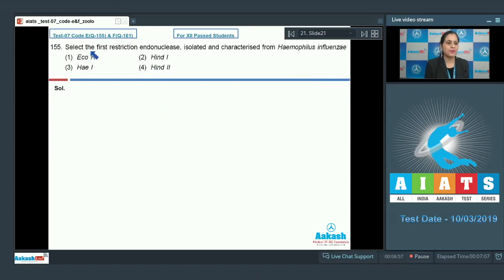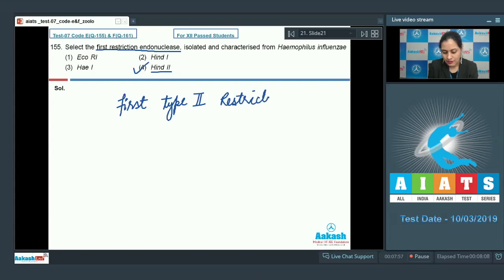Question number 155. Select the first restriction endonuclease isolated and characterized from Haemophilus influenzae. And the options are EcoRI, HindI, HaeI and HindII. And the correct answer to this question is option number 4, HindII. HindII is the first type 2 restriction endonuclease isolated and characterized from Haemophilus influenzae. And let's discuss rest of the options.